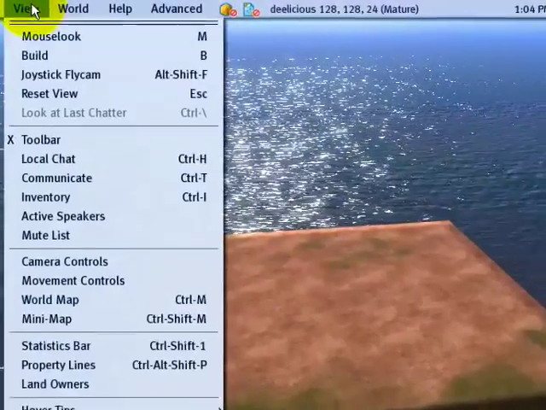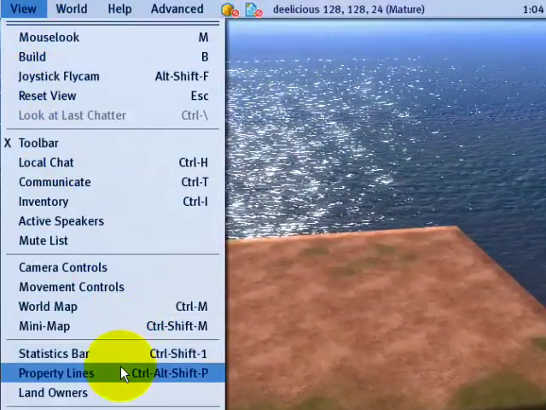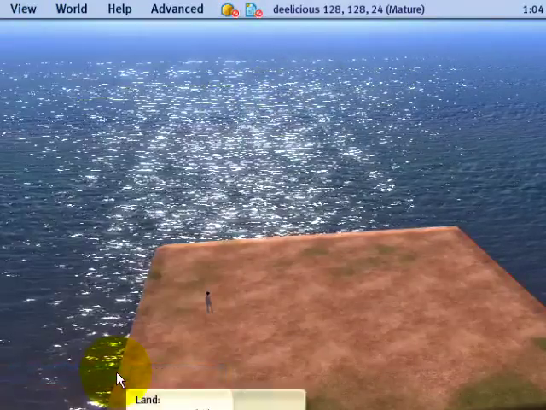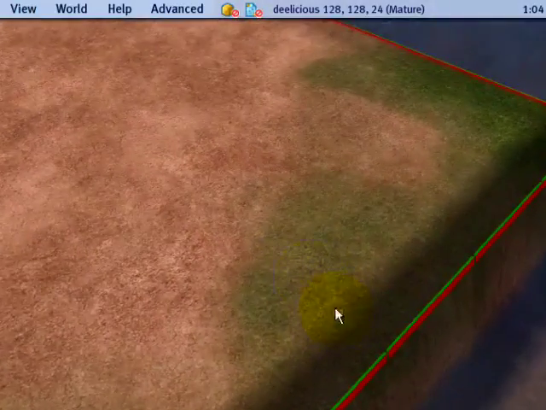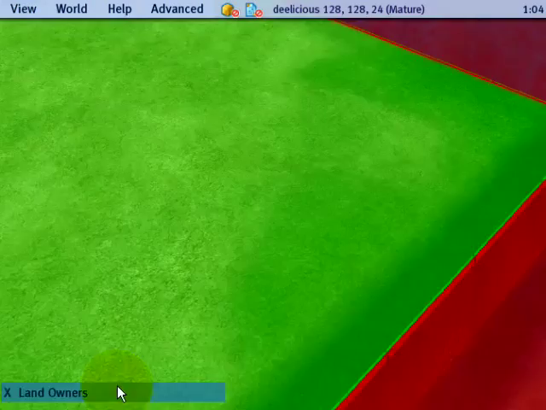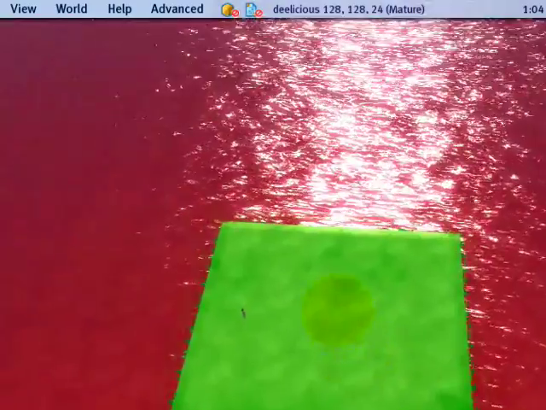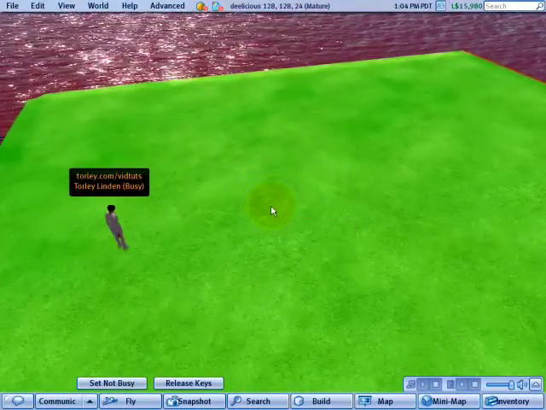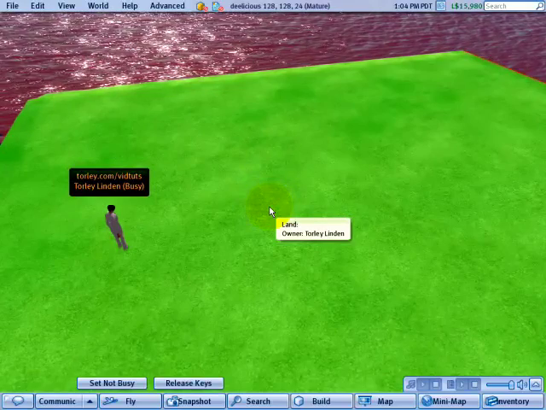Because View menu, go up here and select property lines and or landowners. Both of them are complementary. So I select property lines, it shows the border. Yes, in green, that's mine. If I select landowners, then it highlights it all in green, makes it even easier to see. When you're joining and splitting land, it can be useful to keep the landowners on.